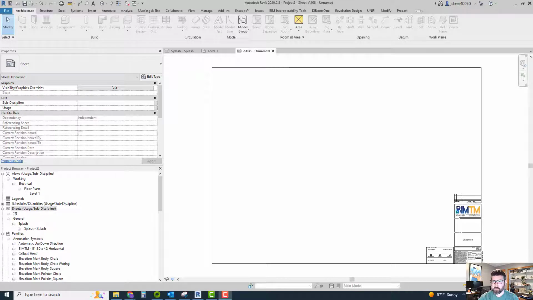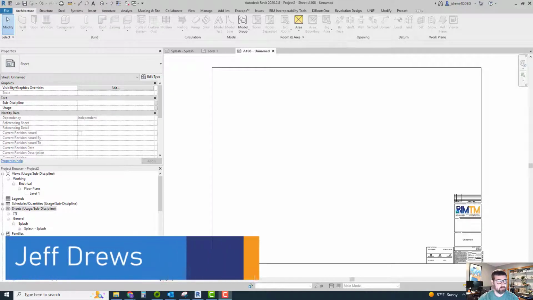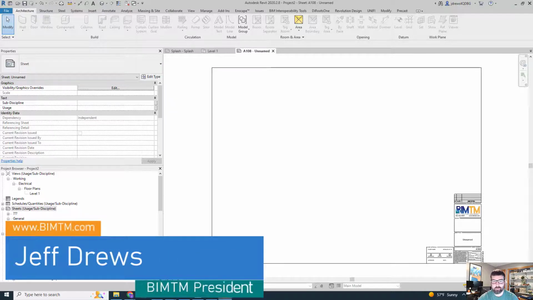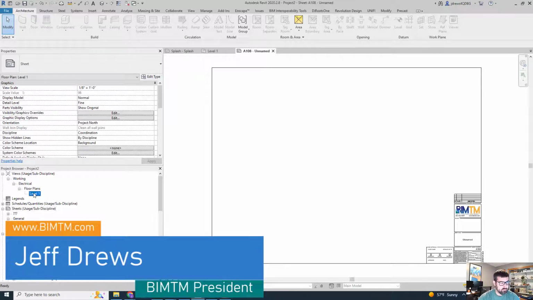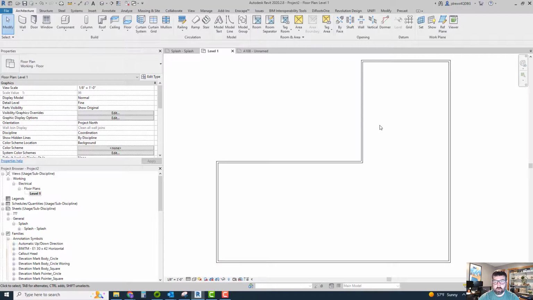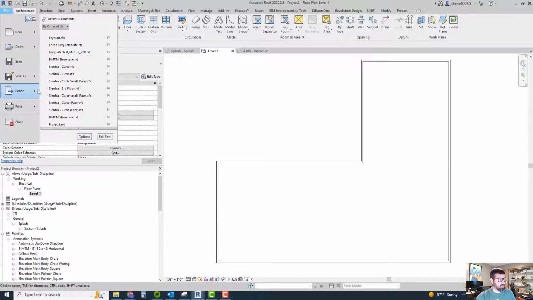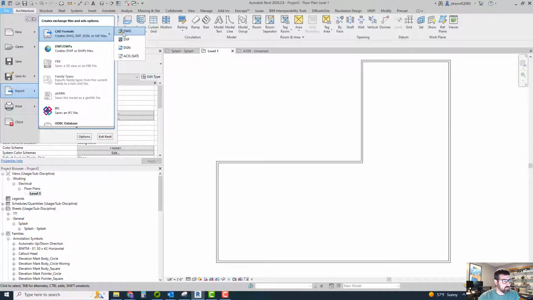Today I wanted to go through something that a lot of people have to deal with, and that is creating a key plan. So I have some basic walls drawn out here. What we're going to do is export this floor plan to DWG.